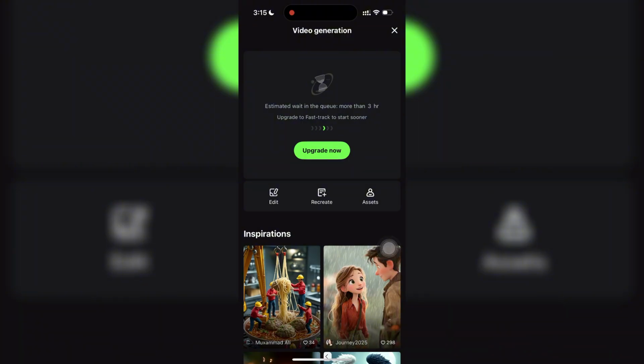In just a moment, your photo will be transformed into a moving video. And that's how to use image to video in Kling AI.